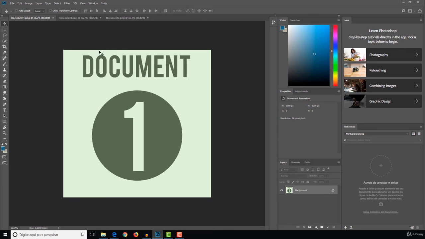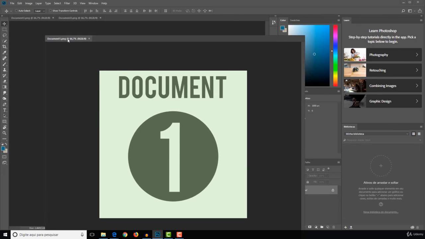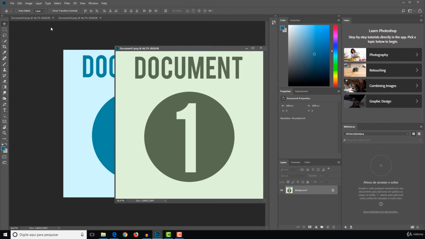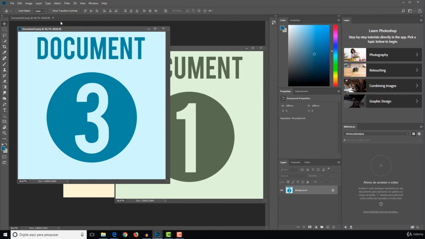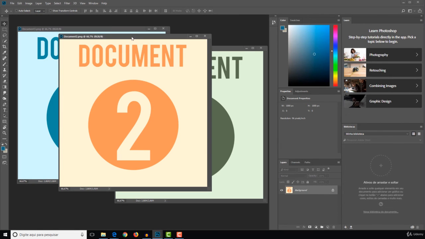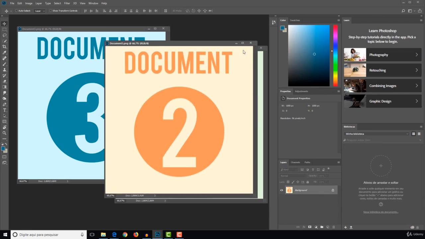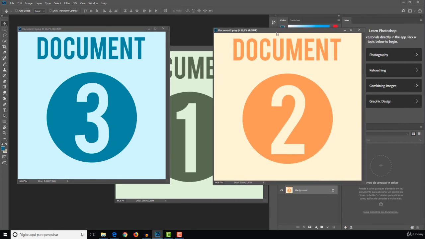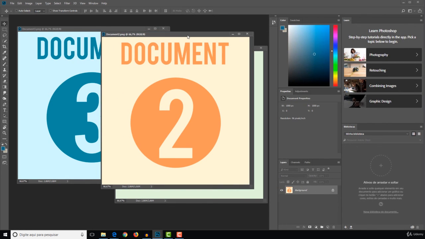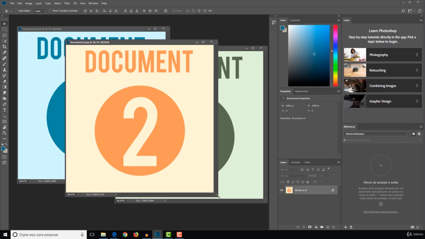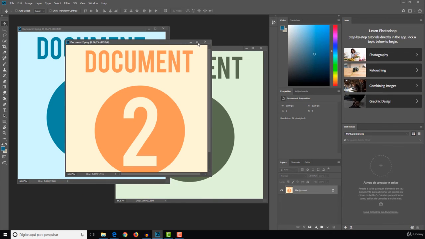Another way we can position the windows is simply by clicking and dragging the tabs out of the tab region. This way, we can position each document window in the way we want. We can even move these windows to other screens if our computer has more than one monitor. We can also scale, maximize, and minimize the documents.